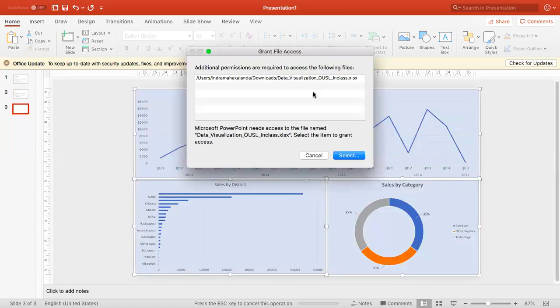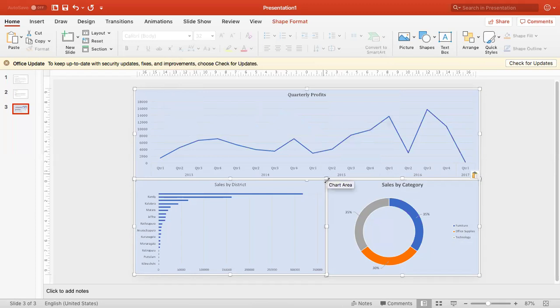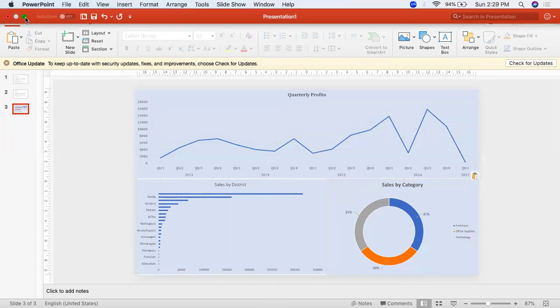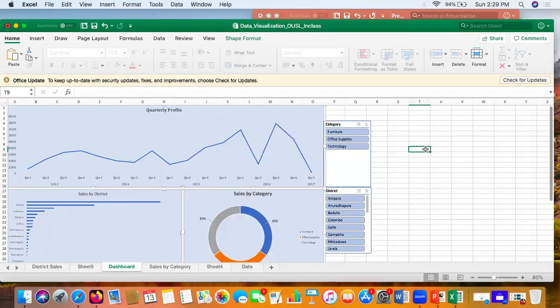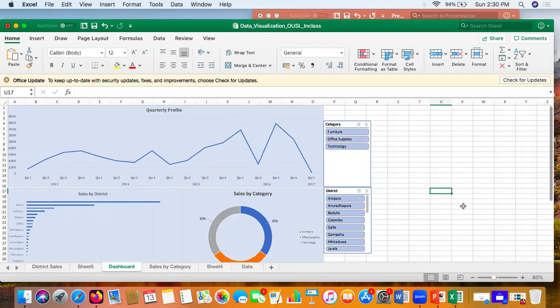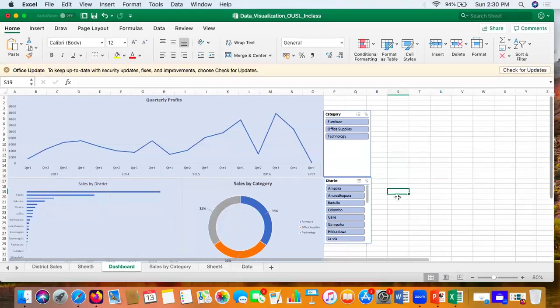You can take it to Power BI. In PowerPoint, definitely you can, but the dynamics will not work. Okay. Any other questions?